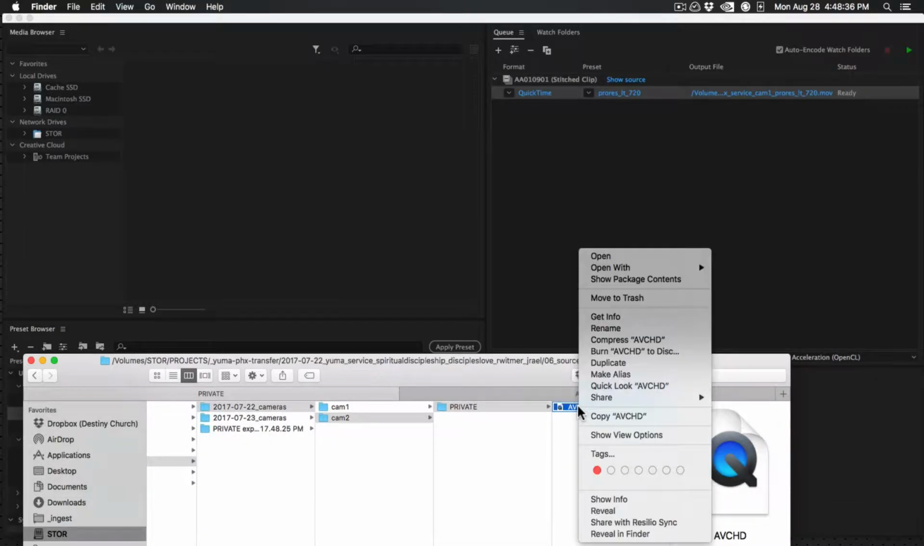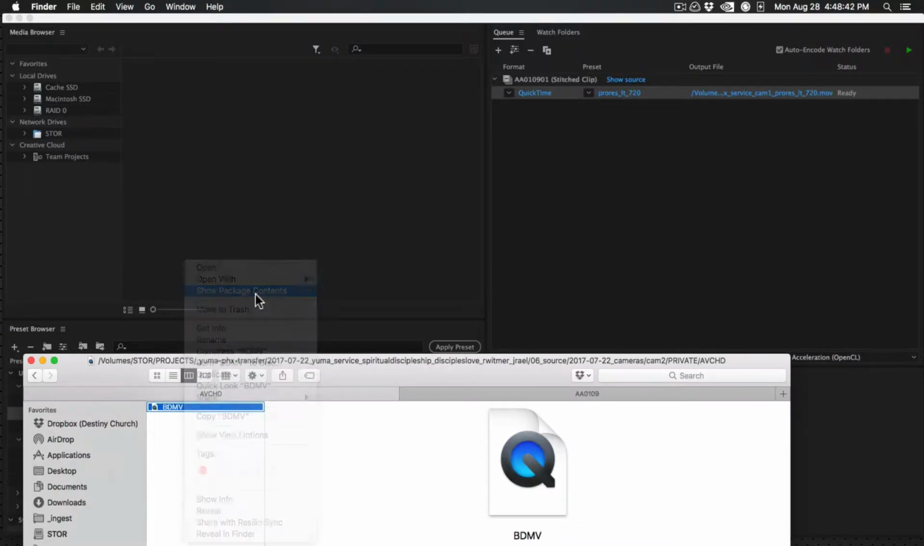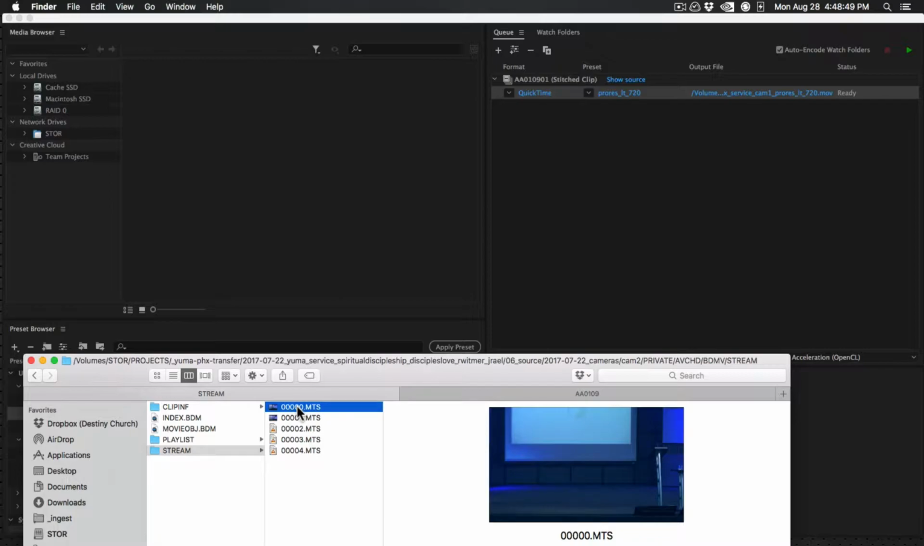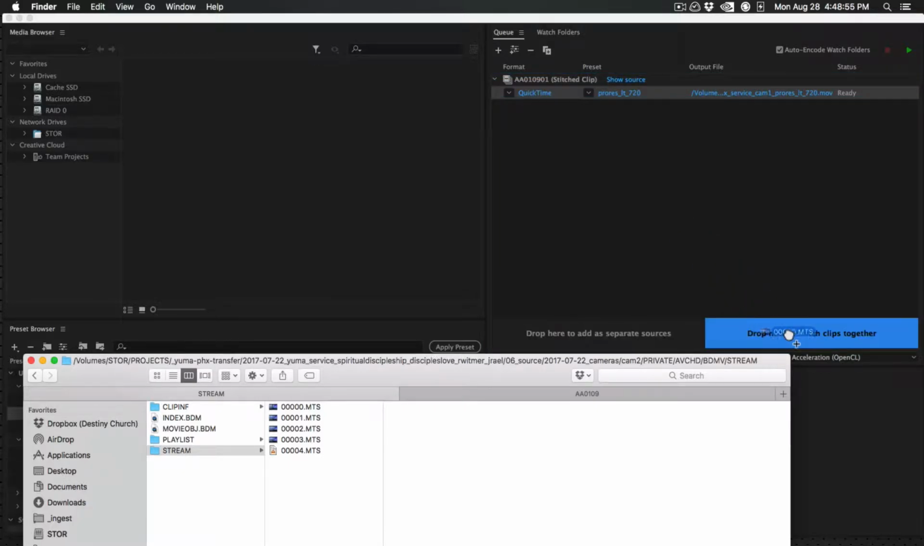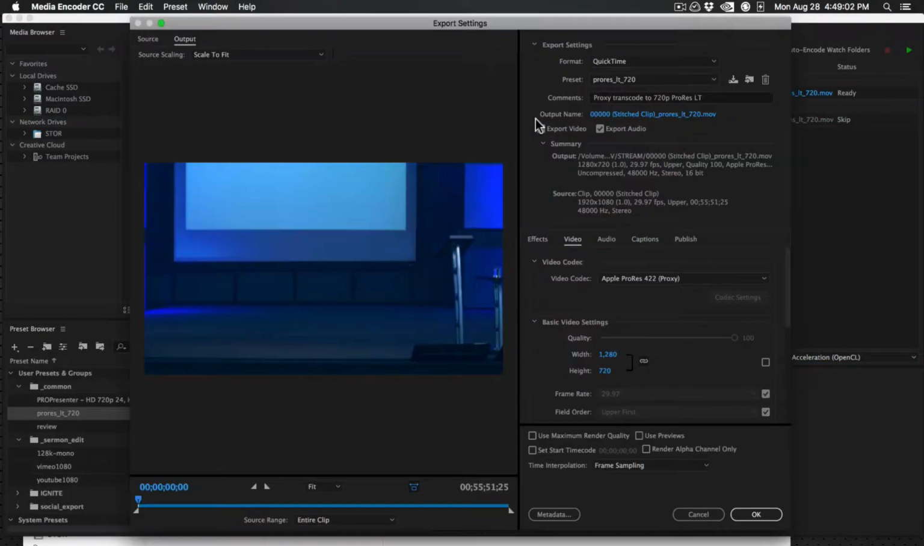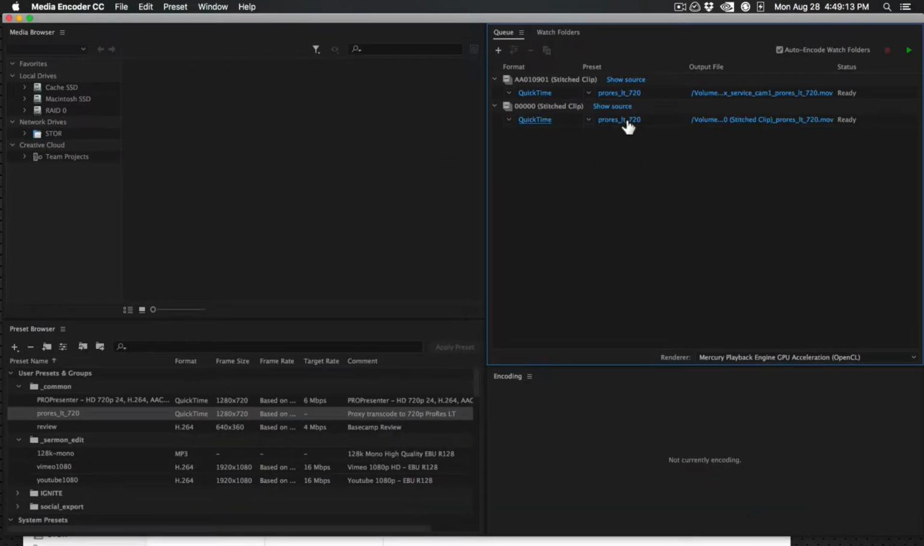You have to right click, do show package contents, do show package contents again, and then find the very first stream file, and it's the 000.mts. I'm going to drag this into here without renaming it and stitch the clips together. Now it says it's a stitched clip. If I click into QuickTime, it shows 55 minutes, which is basically the length of the sermon. Great. And then it is ProRes LT.